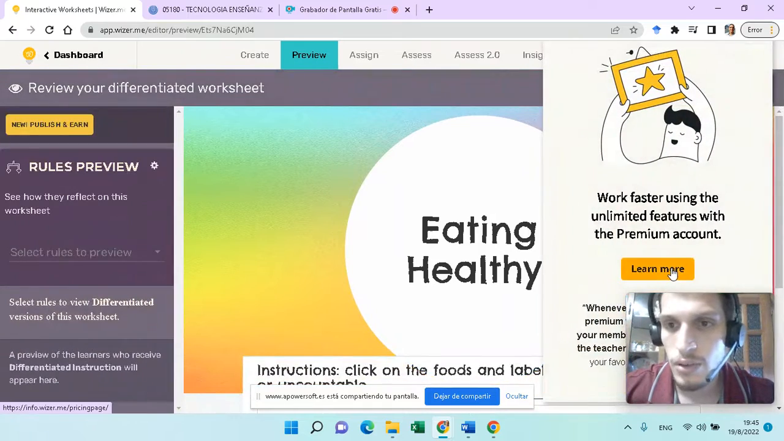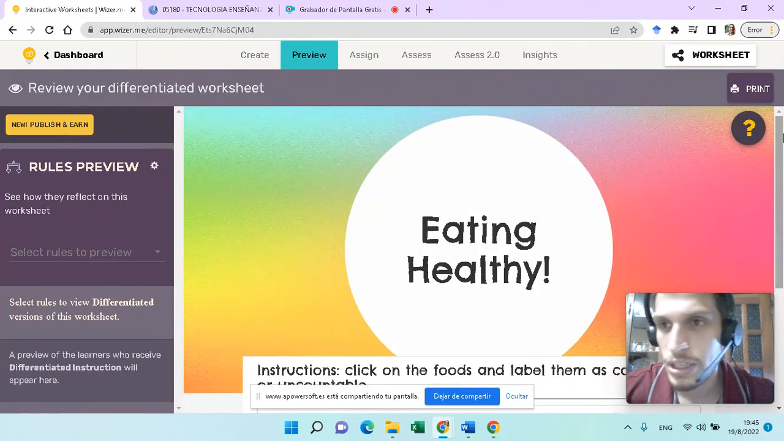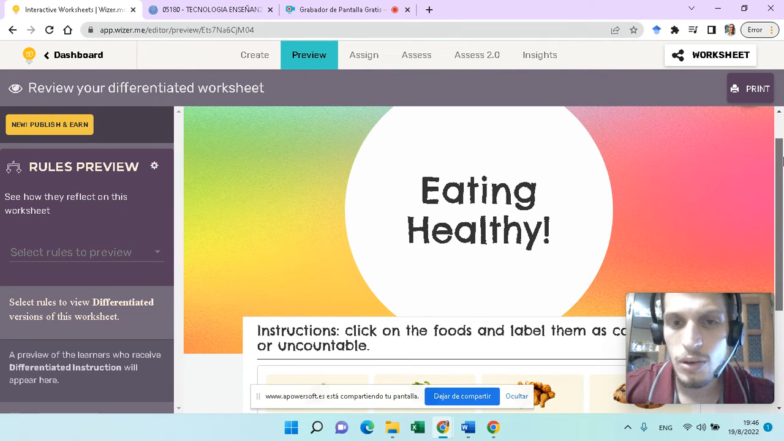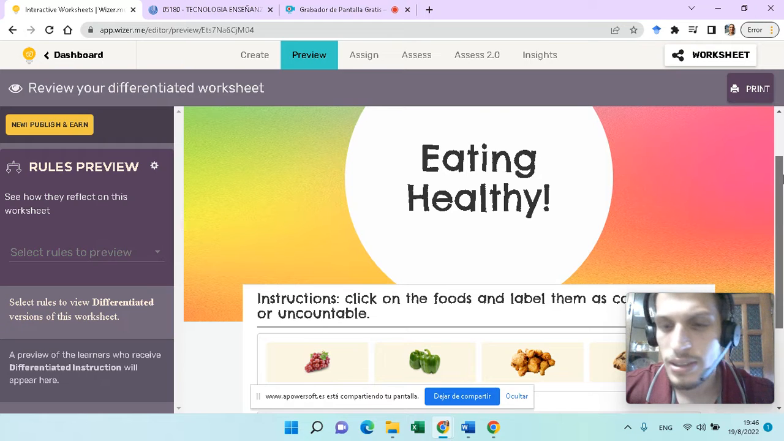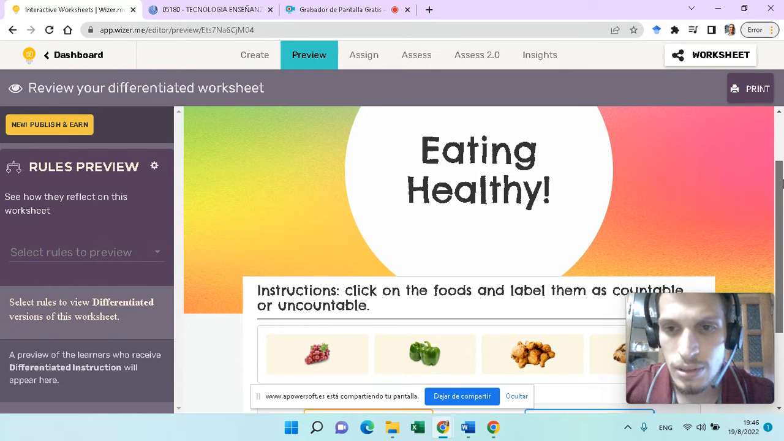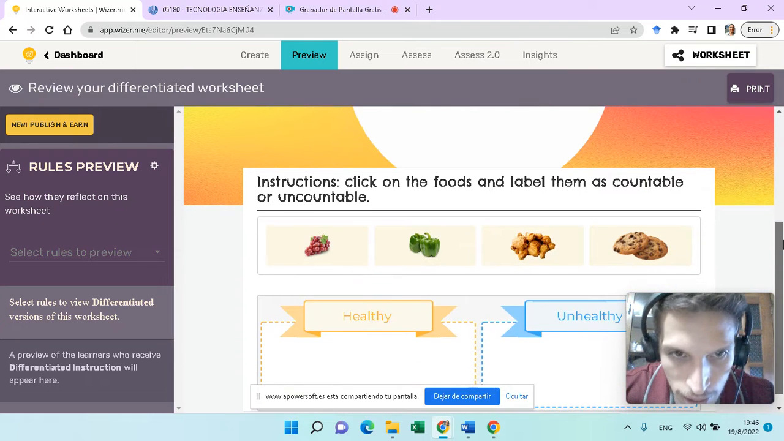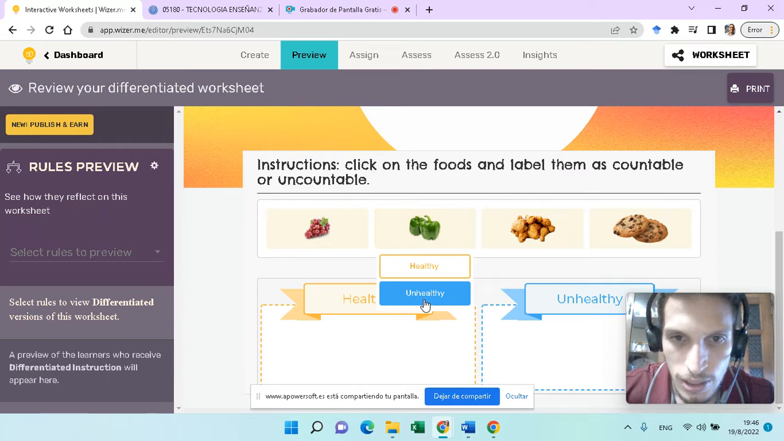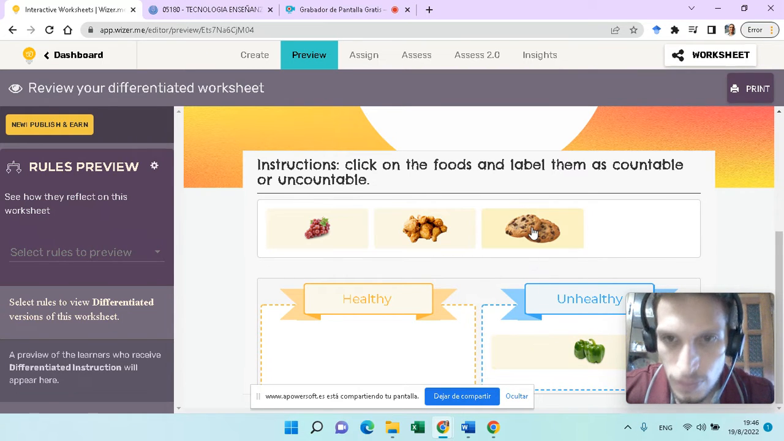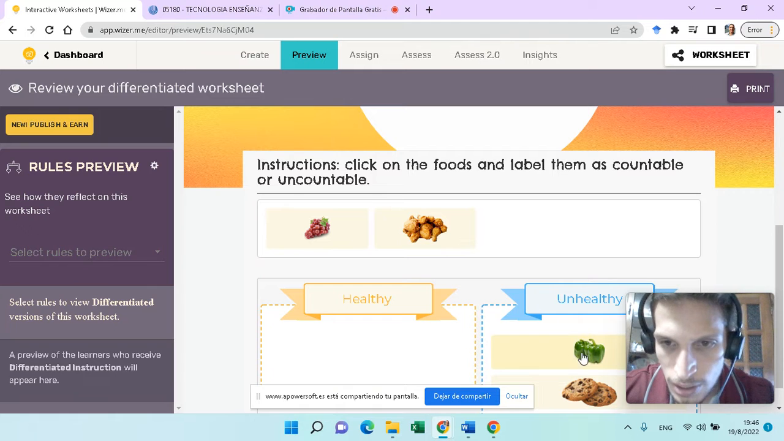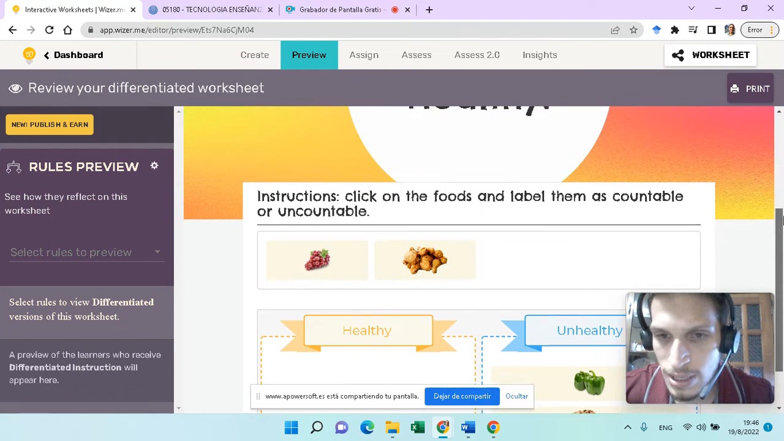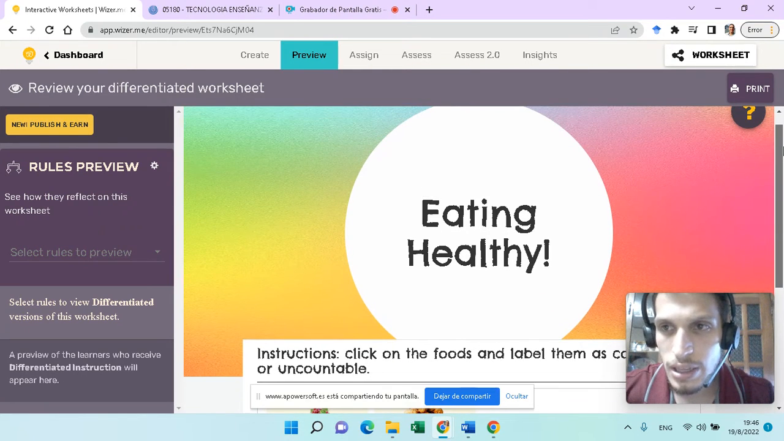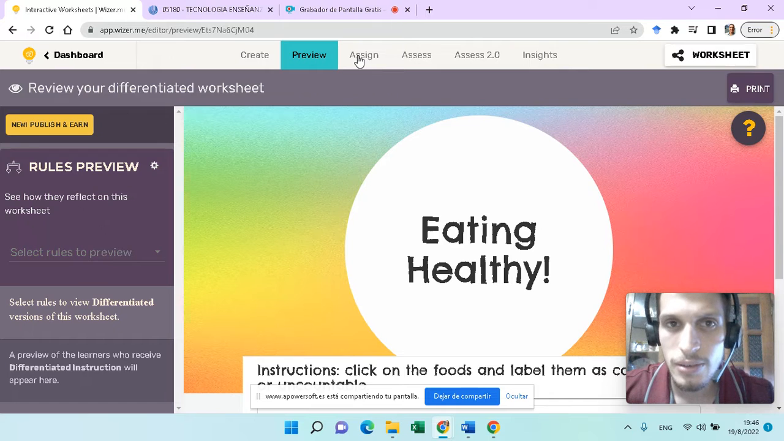Okay, this is how your students will see the worksheet. It's awesome. If you see, the colors are cool, appealing, eye-catching, so it's very easy to use. Students click on here and they label the foods as healthy or unhealthy, and the elements move. So you see healthy or unhealthy. I made a mistake here, so if your students make mistakes, then it's up to them. They just have to be careful so that they get the correct answers.